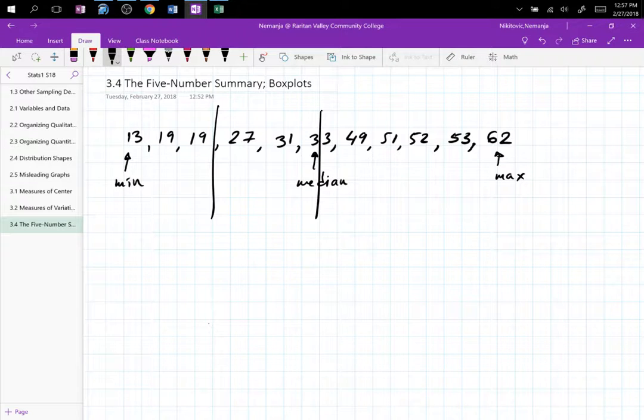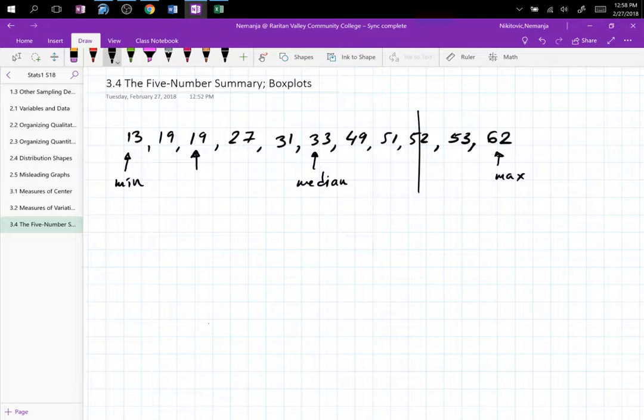So in these cases, the quartiles will be, oh, sorry, missed that, on 19 and 52. So 19 is the middle of the first 50%, right? Because 33 is the median. If you look at, you have 13, 19, you have these 5 numbers, and you have the same thing on the other side. So this is going to be your Q1, and 52 is going to be your Q3.